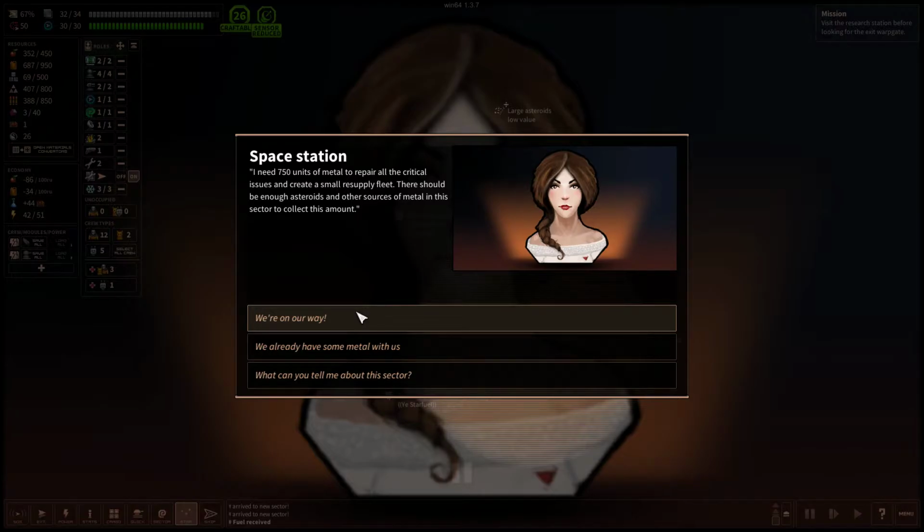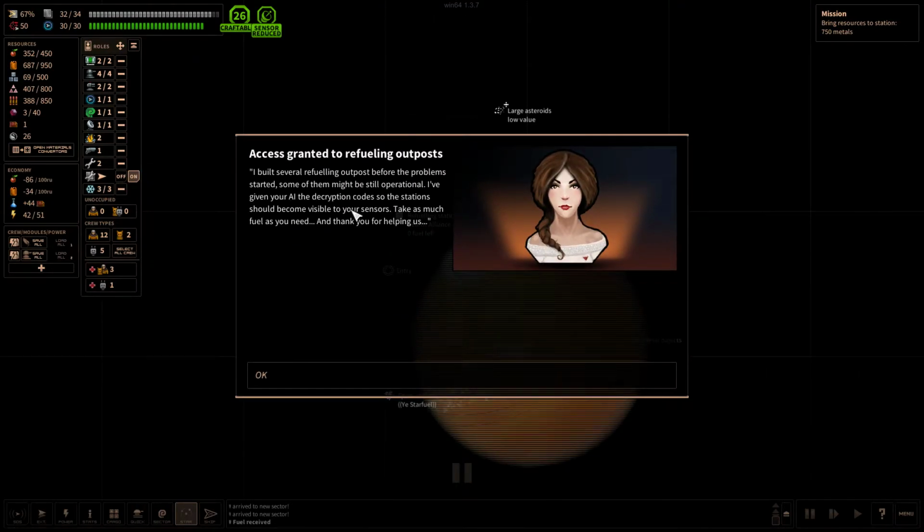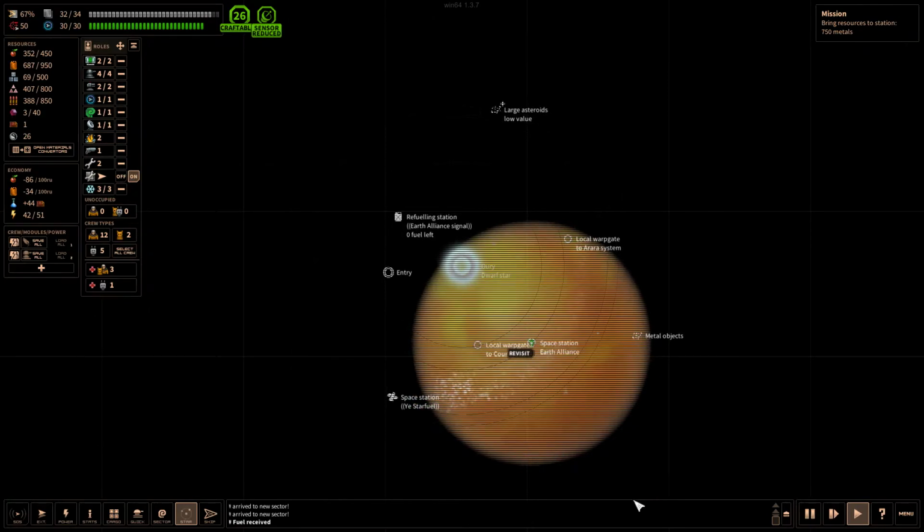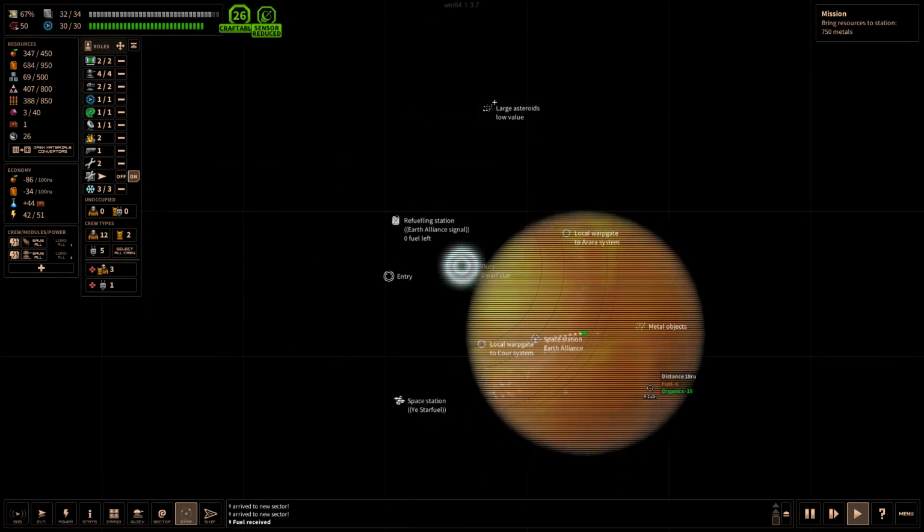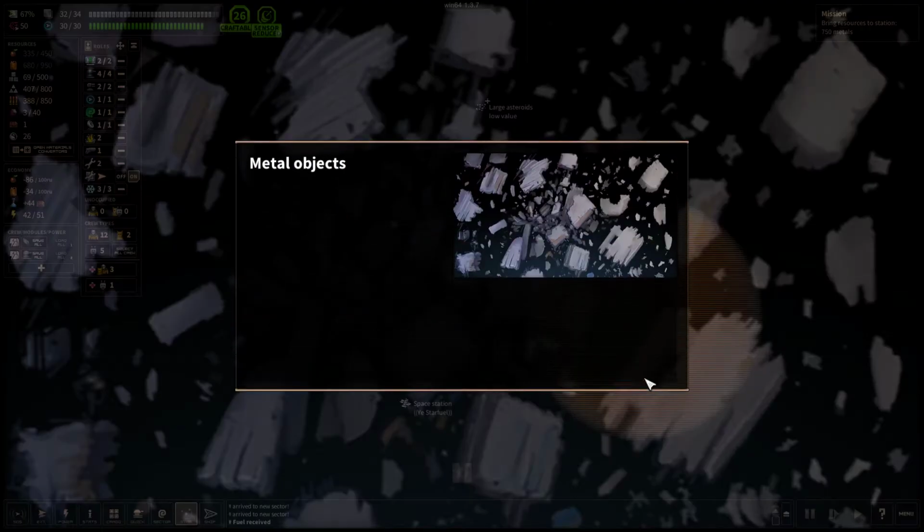Okay. I built several refueling outposts before the problem started. Some of them might still be operational. I've given your AI the decryption code, so the station should become visible to your sensors. Take as much fuel as you need, and thank you for helping us. Okay.